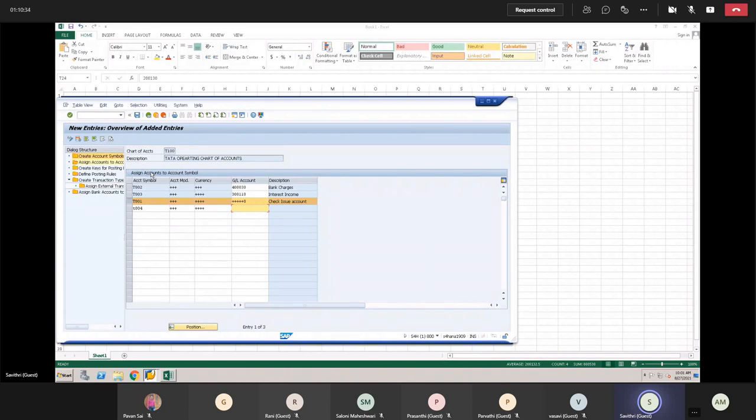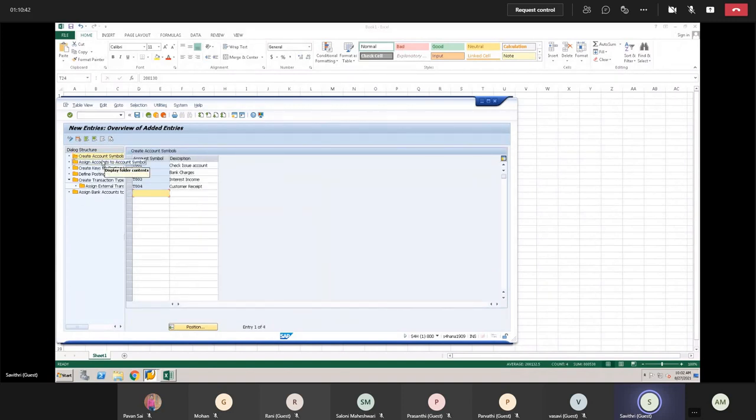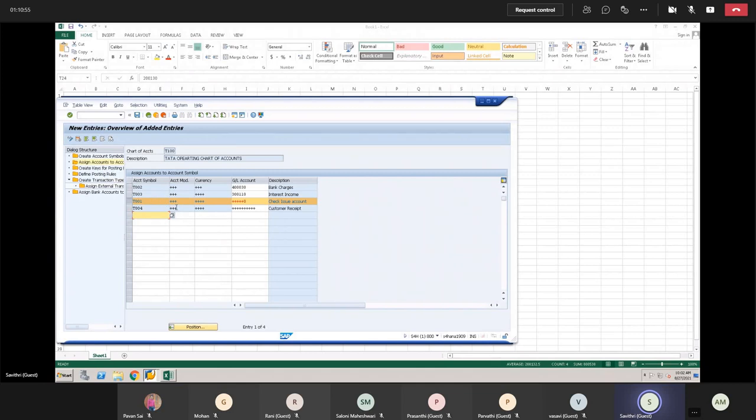We'll redo this. We'll stop here and do this configuration one more time. The first step is creating the account symbols, for check issue, bank charges, interest income, customer asset. We'll create these accounts and link them to our account symbols. Then we'll create the posting rules. We'll try to do it one more time on Monday. First we'll see how the settings were done in our client system, and based on that we'll do it.